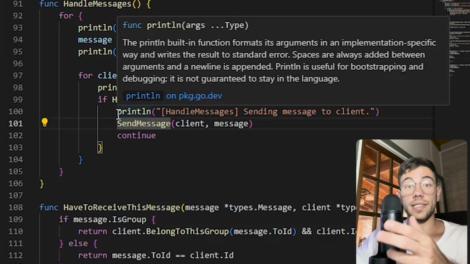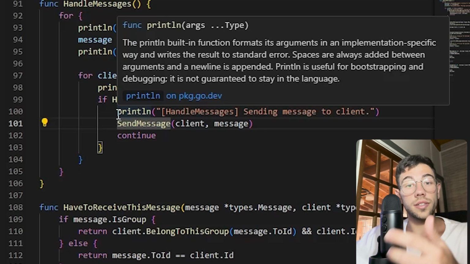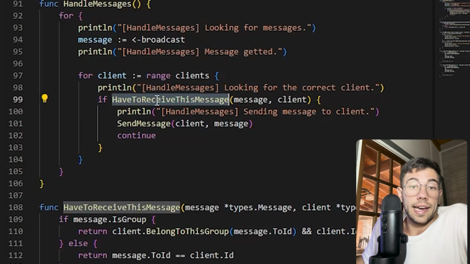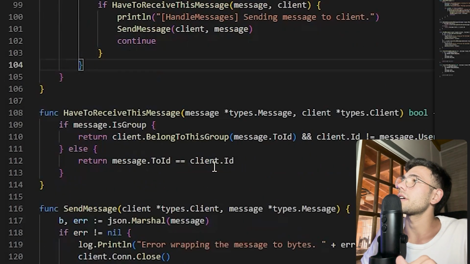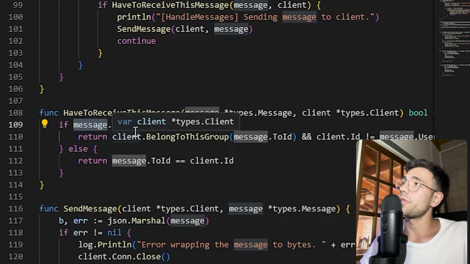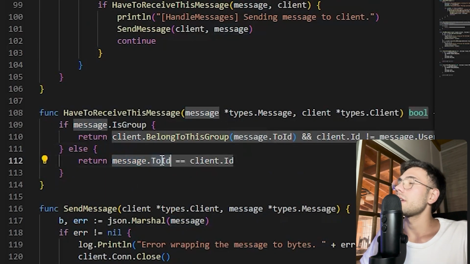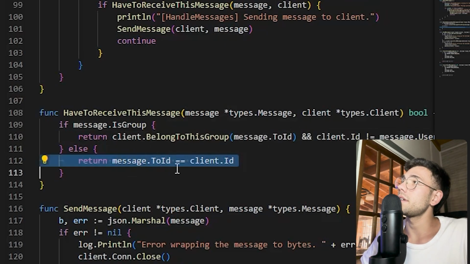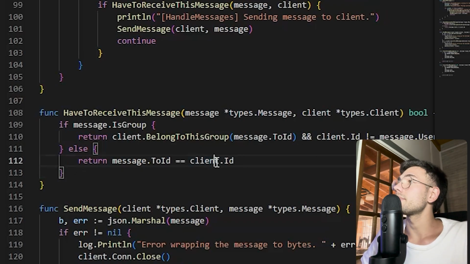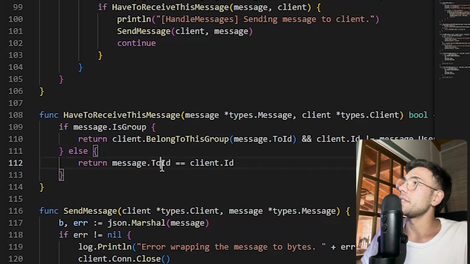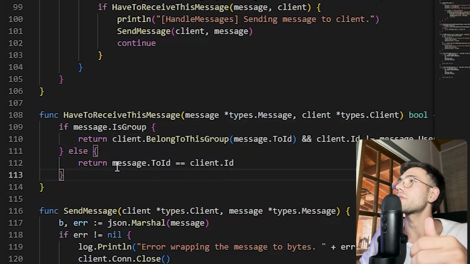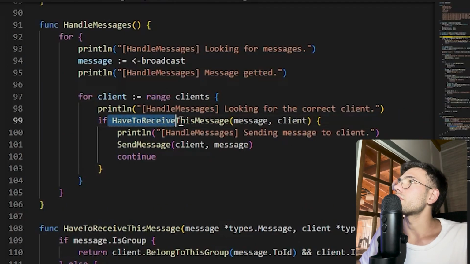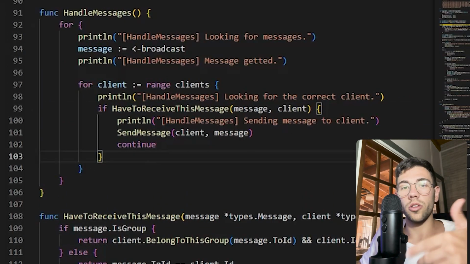So it's the client number 3 with ID number 3, which is Lucila. So we ask again, does this client have to receive this message? Is the message for a group? No. Is the message to ID equal to client.id? No, because the message to ID is equal to 2 and the client ID is equal to 3. So this will return false, and it will be looping again.